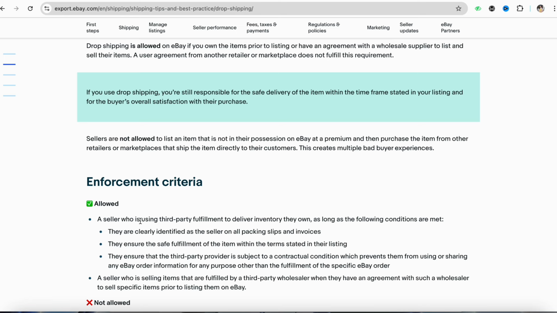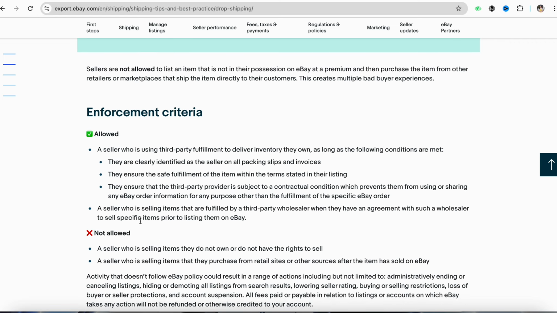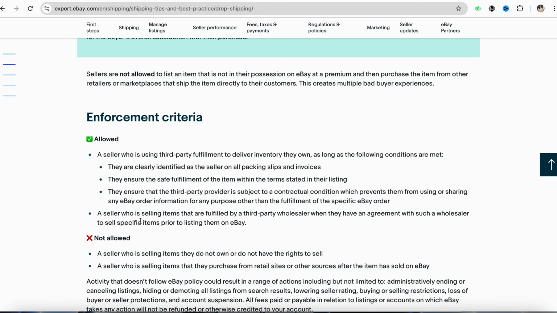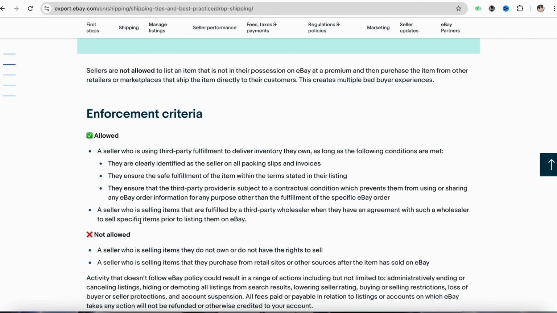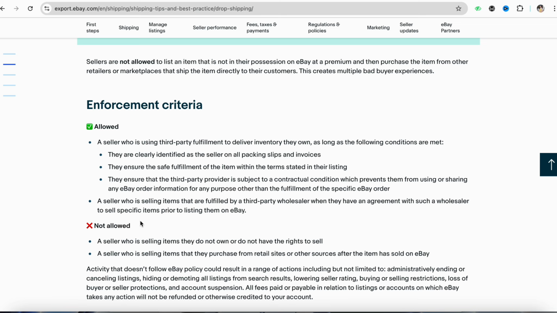A seller is not allowed to list any item that is not in their possession on eBay, or purchase the item from other retailers or marketplaces that ship the item directly to their customer. This creates multiple bad buyer experiences, which is not eBay's first criteria. So basically there are certain criteria that you have to fulfill in order to start your eBay dropshipping journey.